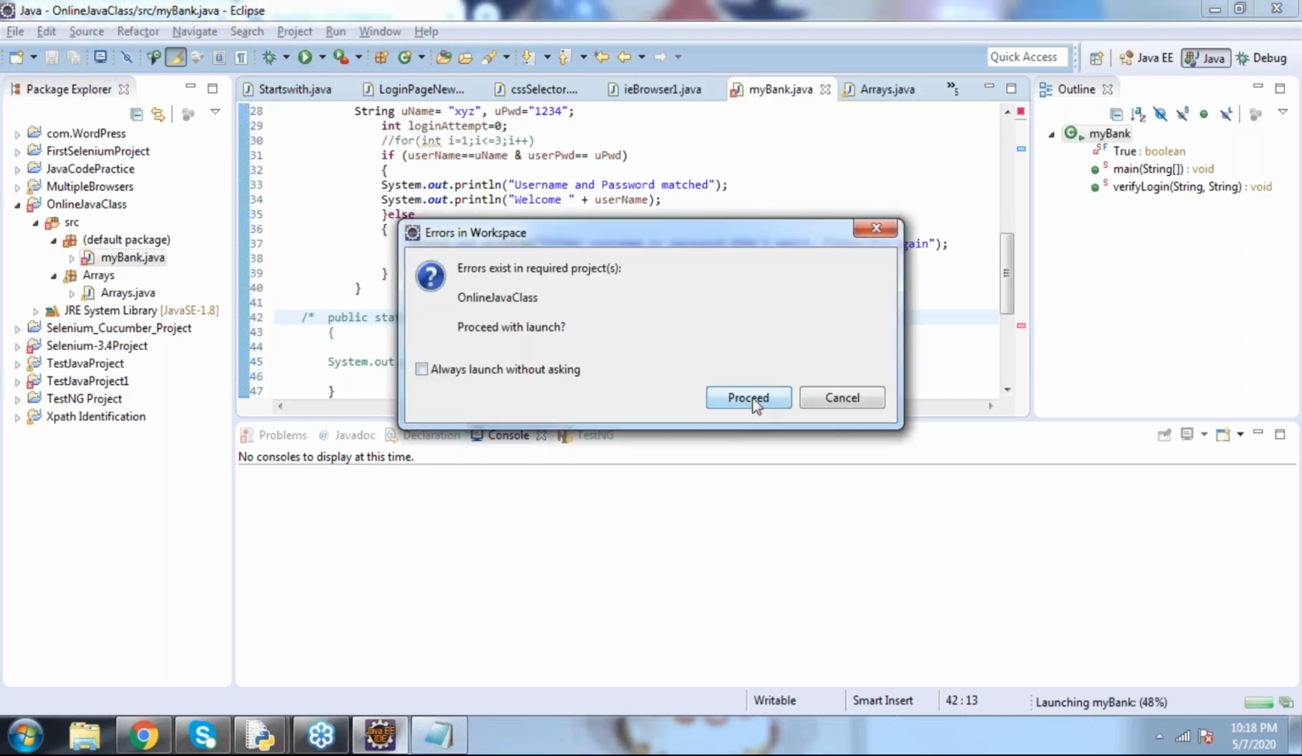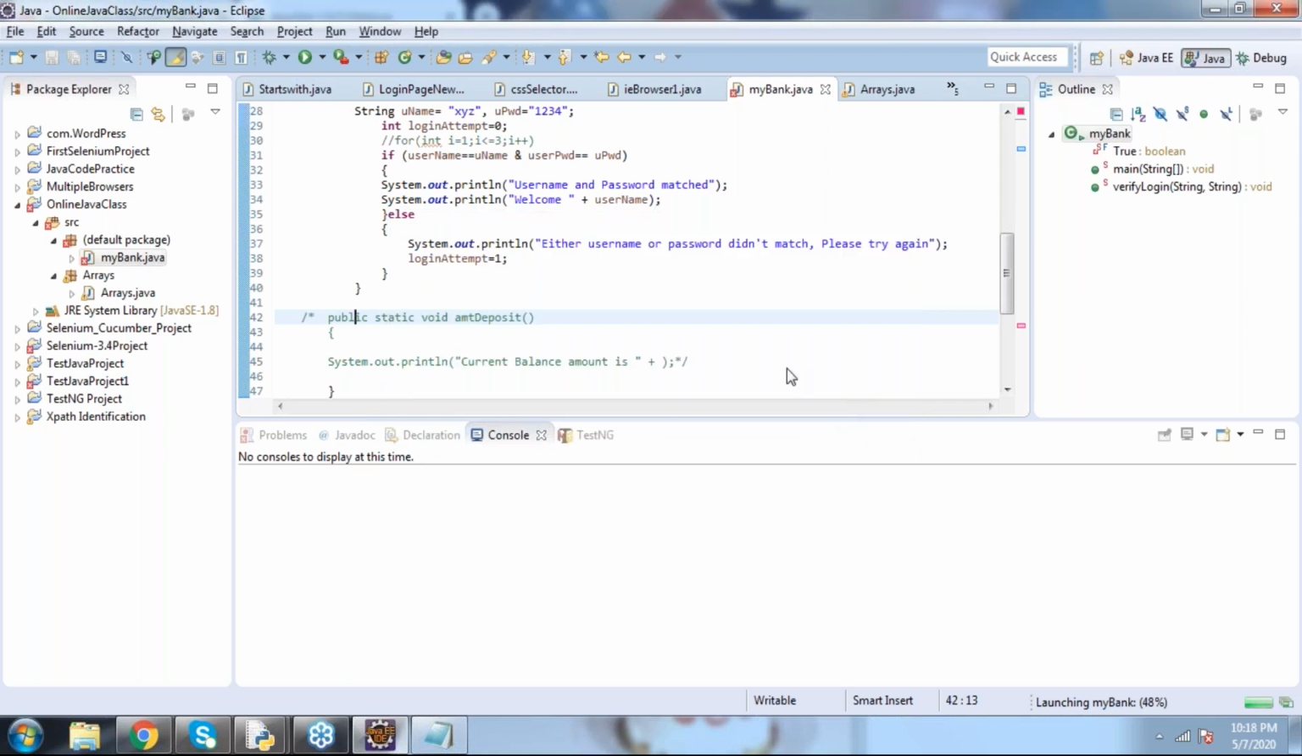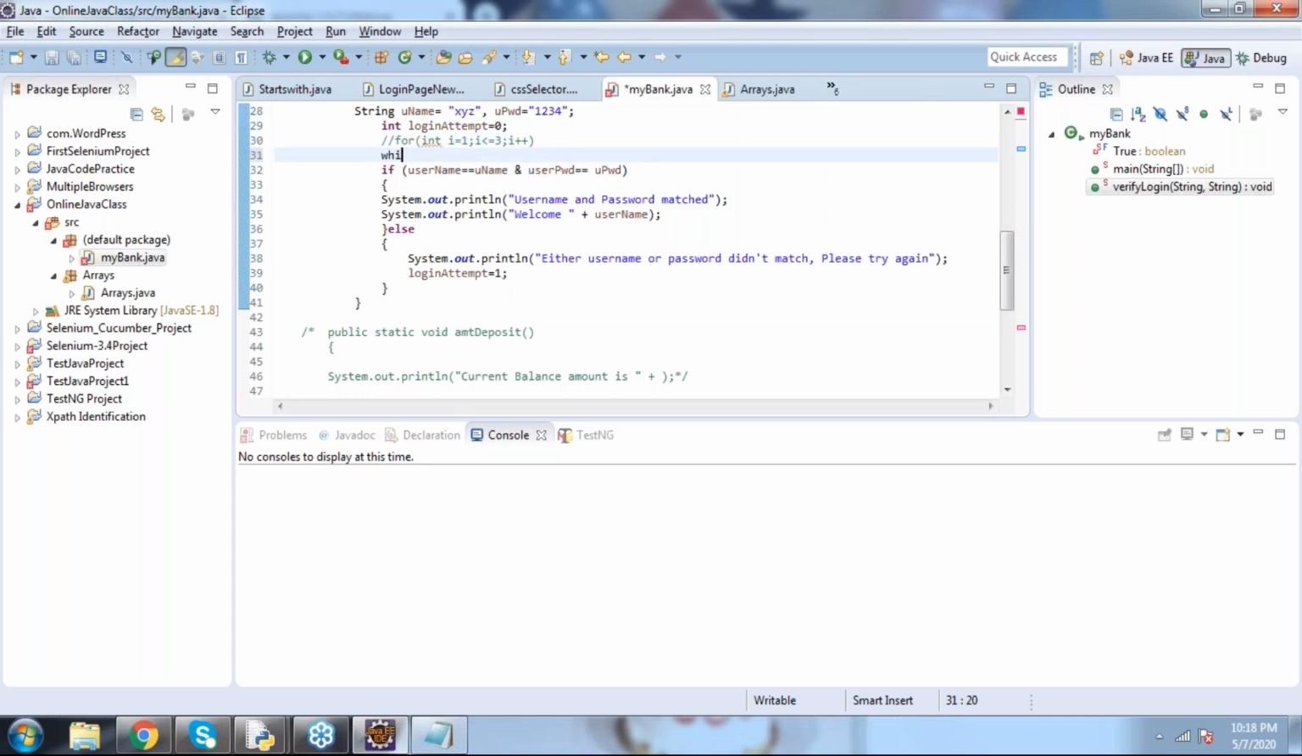No problem. The idea is, instead of a for loop, use a while loop and say login attempt less than 3. Okay, a while loop, right? Yes, and you say while login attempt less than 3, in the brackets. Then we will do all of this if statement.